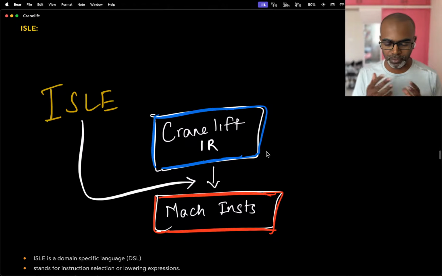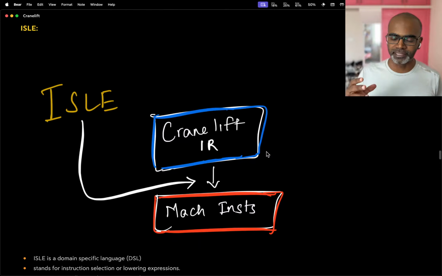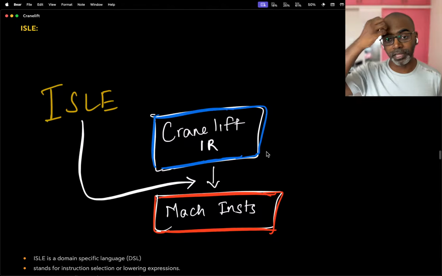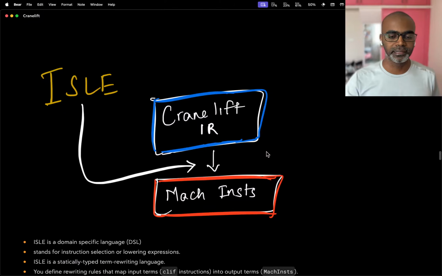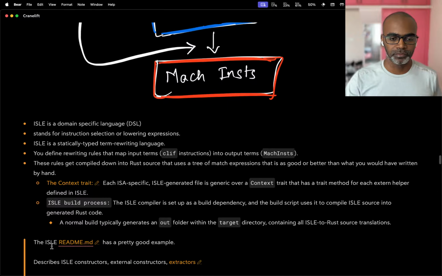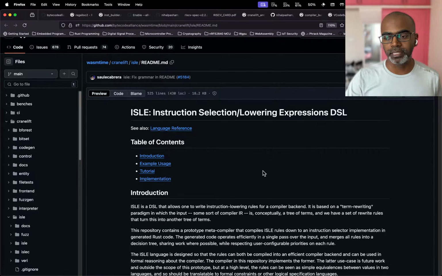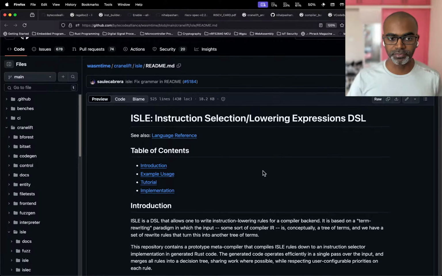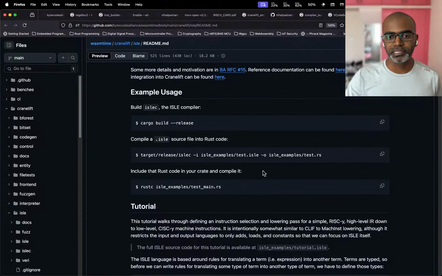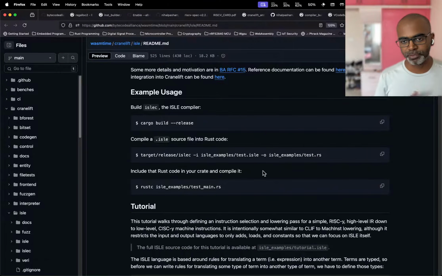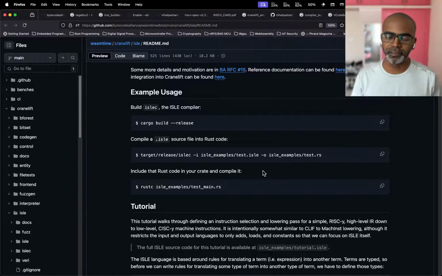We went through some examples of what ISLE looks like. There is a good README page for it, which you can find in the Cranelift project, talking about what the basic components are, etc.